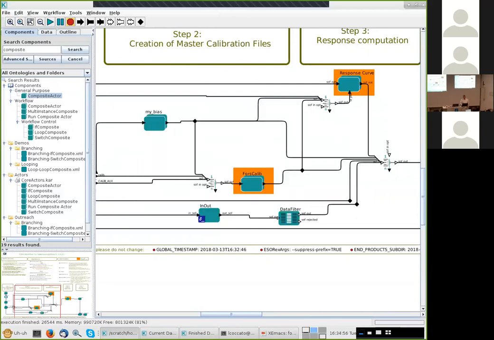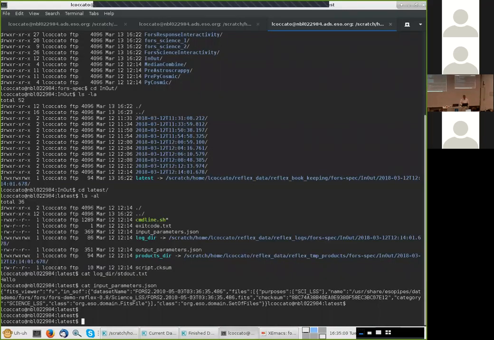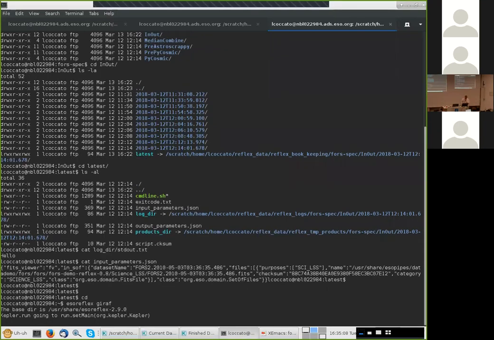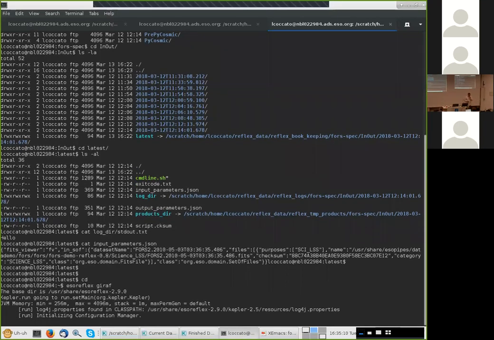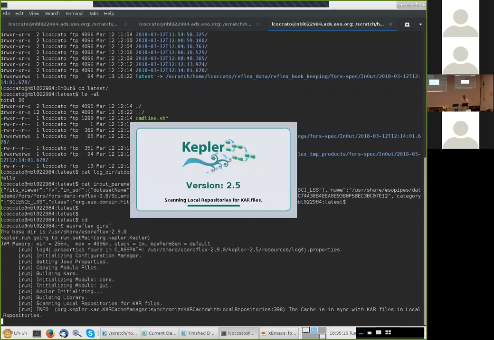That's going to be tricky. So let's go back to here. We can open another instance of ESO Reflex. Giraffe, not FLAMES, sorry, Giraffe. Hopefully you can copy and paste between instances of ESO Reflex. Yeah, okay. I know you can on a Mac, I wasn't sure here.